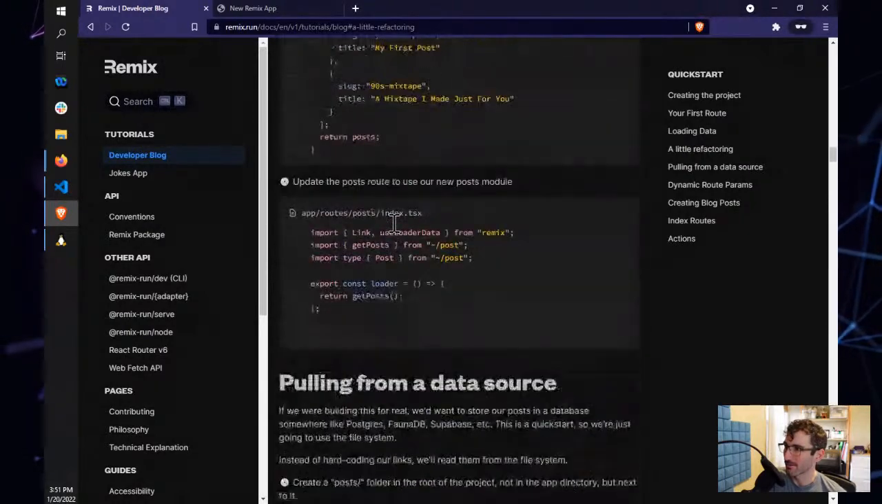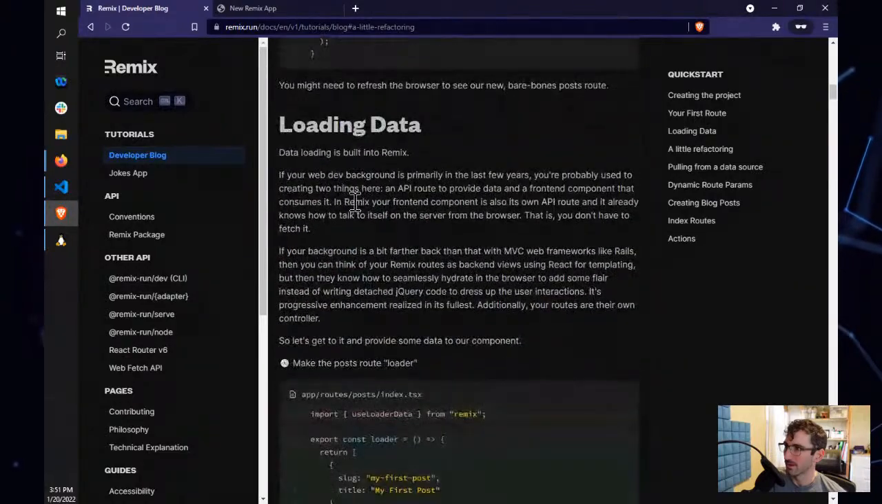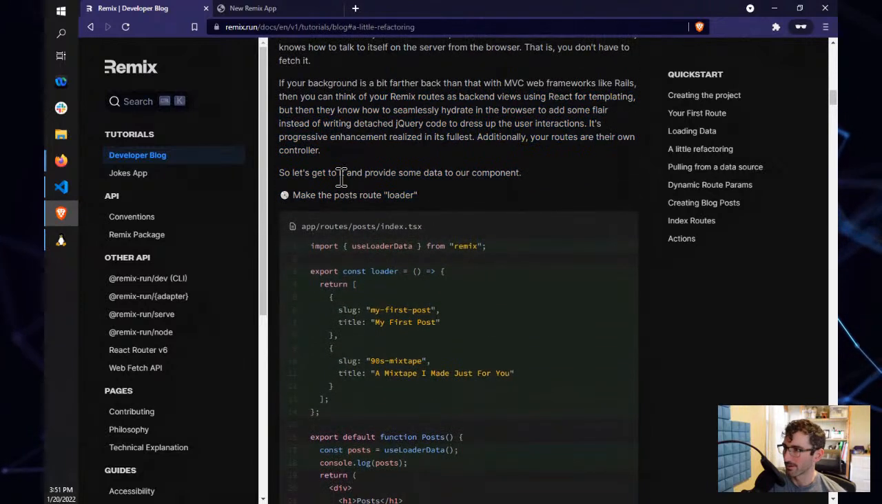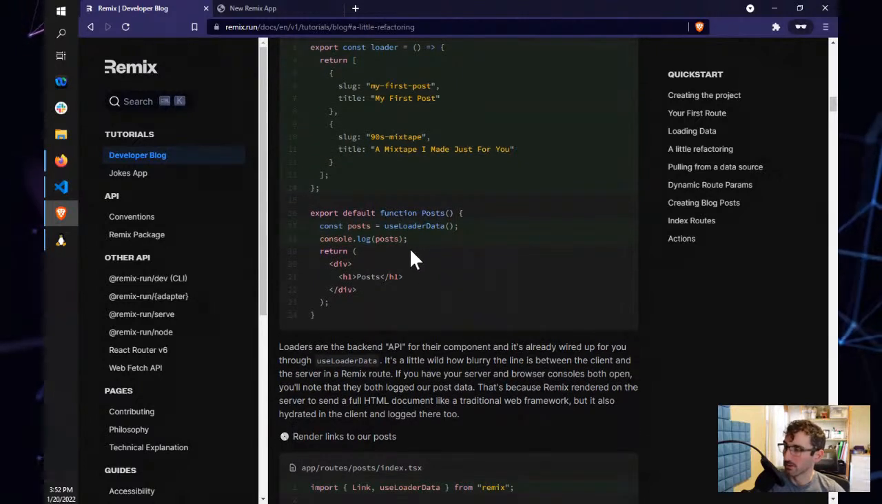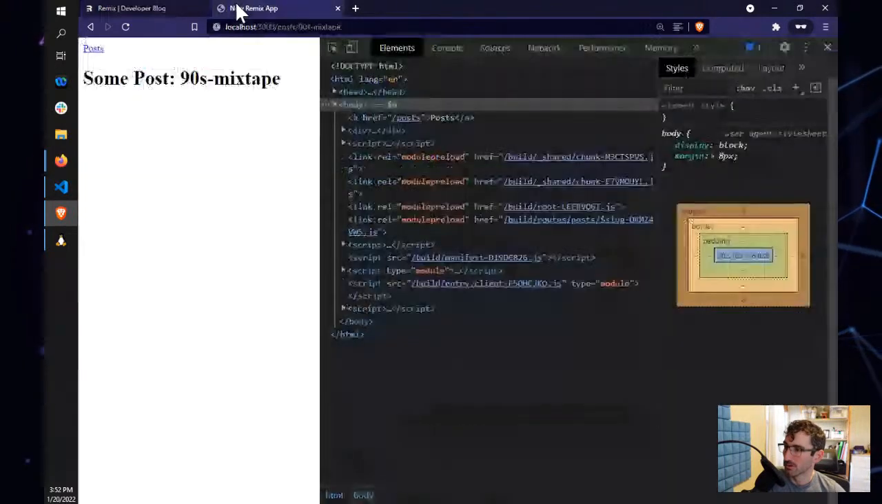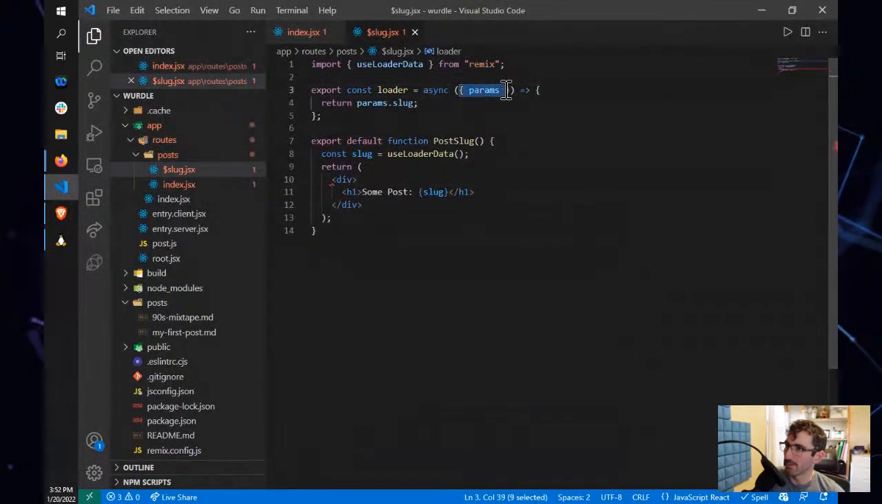Let's go back to this loading data. Data loading is built into Remix. Yes, we're going to continue skimming. It doesn't actually explain how any loader is a function that returns data which is provided through the useLoader hook. Okay, fair enough. But what I want to know is, what is this params?